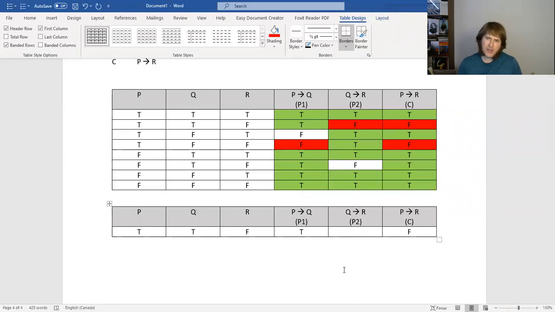So if I look at premise 2, if Q is true, then R is true. Can I say premise 2 is true without contradicting myself? Well, let's look at Q and R. Q is true and R is false. Now, if Q is true and R is false, it is just not the case that if Q is true, R must be true as well. So to be consistent, I need to say that P2 is false, right? If Q is true, R can still be false because that's what's happening in my row here.